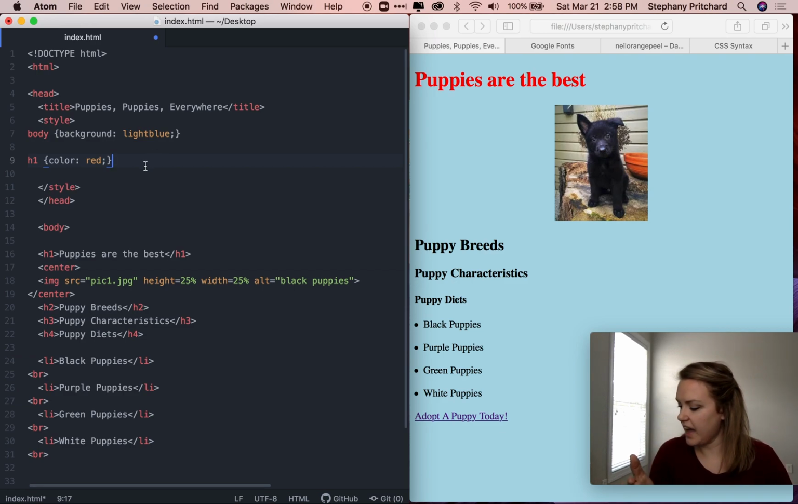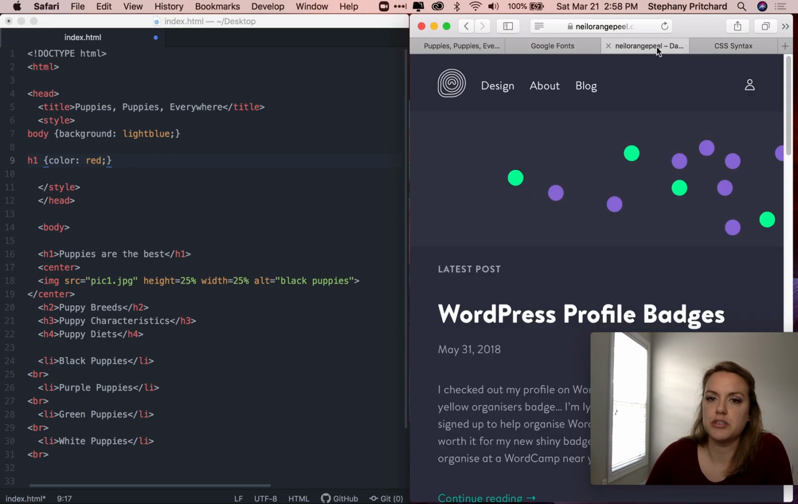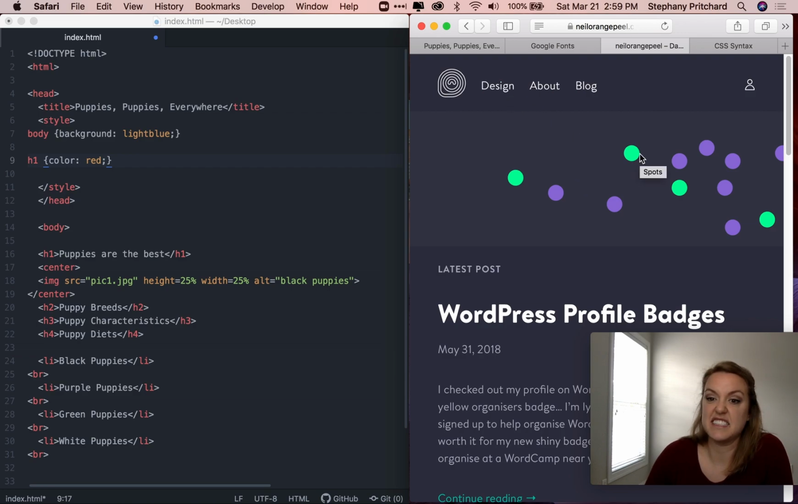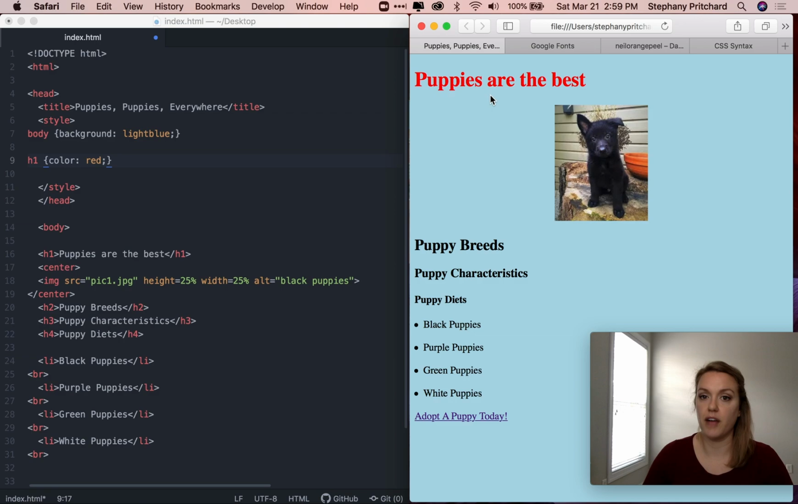So now that we have H1 in red, let's try, oh, here's a question. I've changed the background to light blue, and I've changed H1s to red, but how did I know how to pick that color? How did I know light blue was going to render and produce that shade of blue? Well, there's a really cool website called Neil Orange Peel. I'll also leave that in the description. It has a ton of different information about CSS code and those specific colors, so you can find a lot of those answers and different shades and colors you'd want to use. Obviously, this is a terrible example of color combinations, but it's just for this example to show you guys the code.